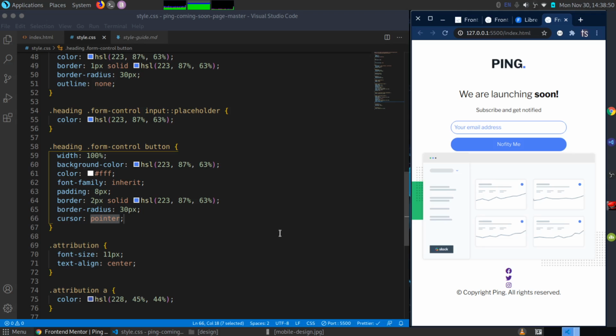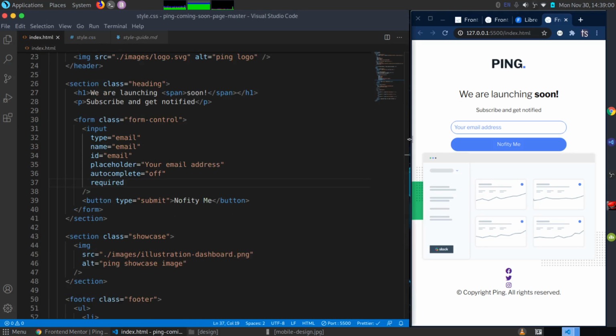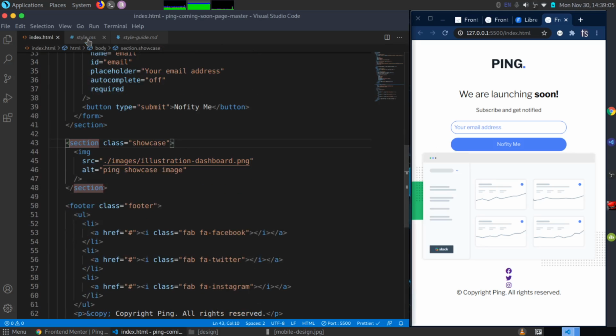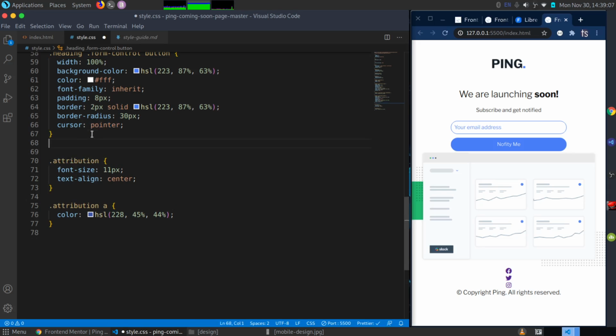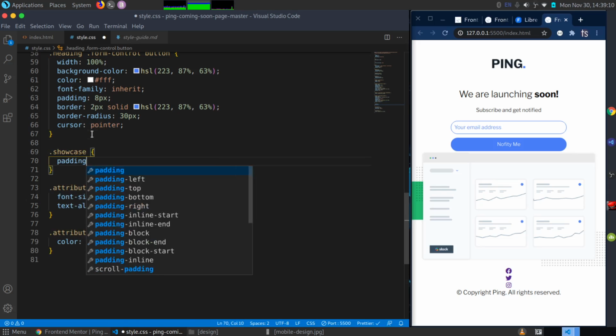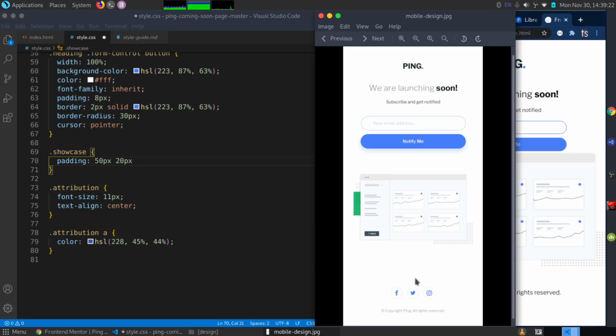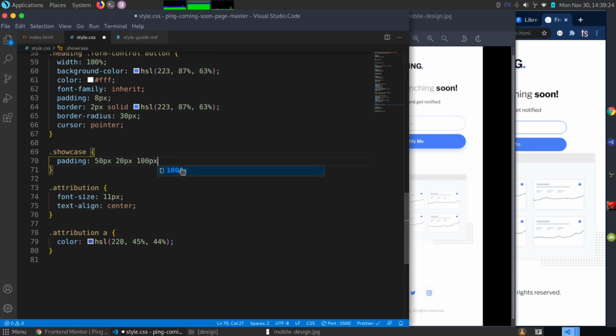Okay, so the next thing I'm going to do is now begin to style this, add some padding on the left and right and on the top and bottom for this image so that it pushes apart from the edge of the window. So this is the class of showcase, and I want just on the showcase class, I want to say a padding of 50 pixels on top, 20 pixels on the left and right, and how much on the bottom? About maybe 100 pixels on the bottom.